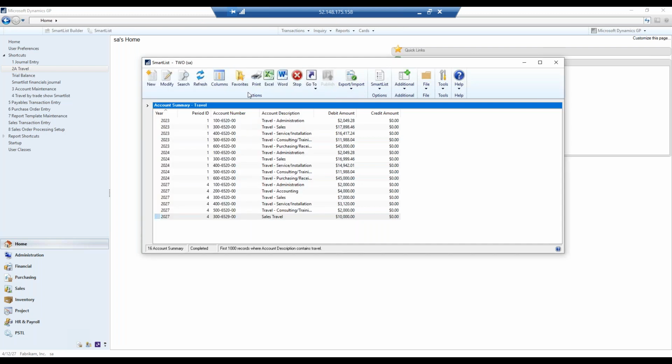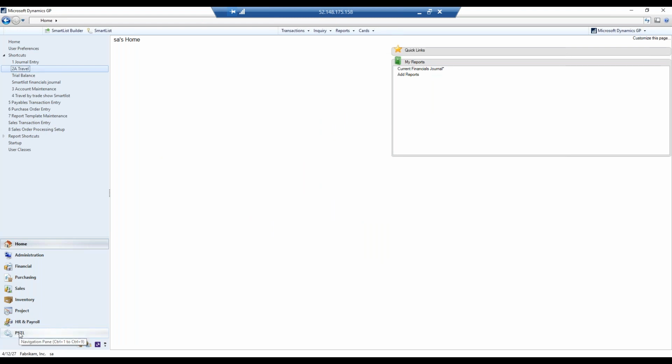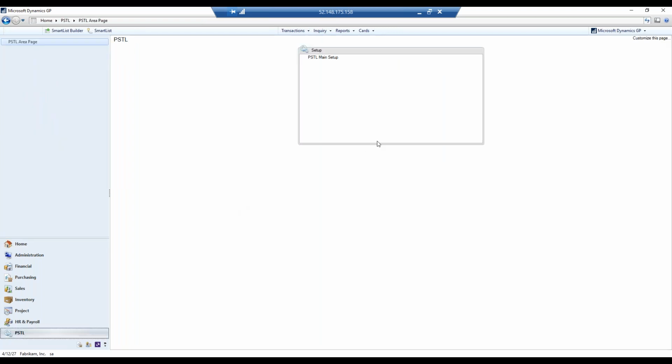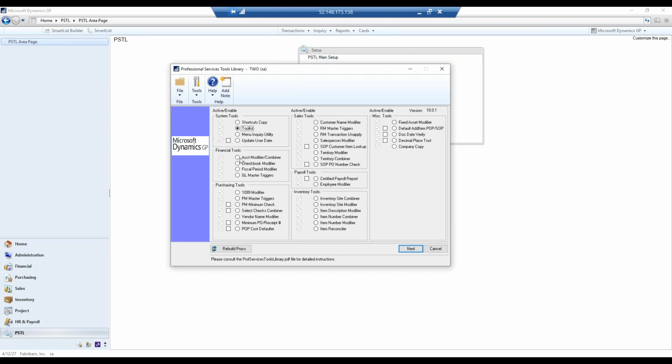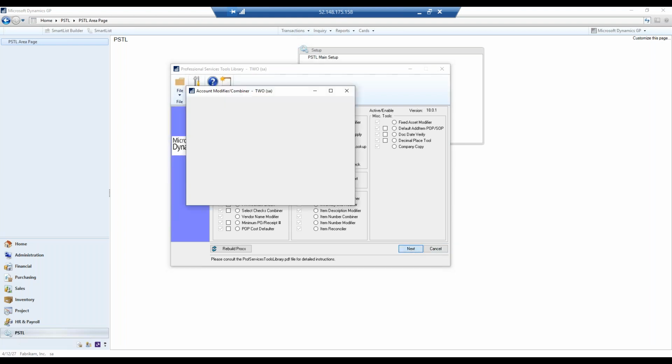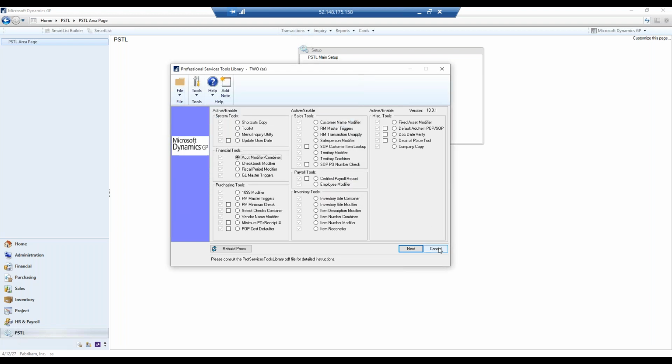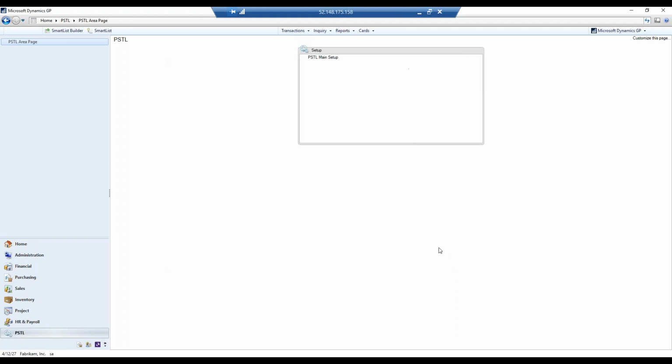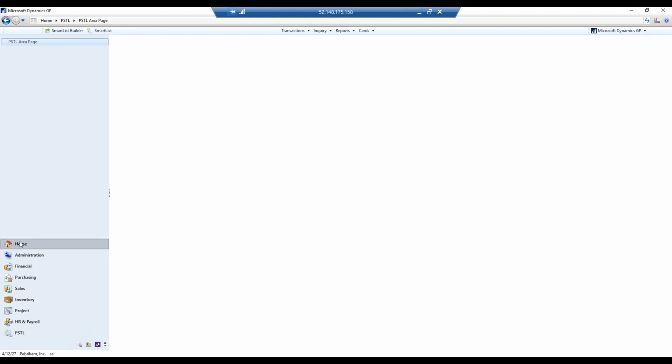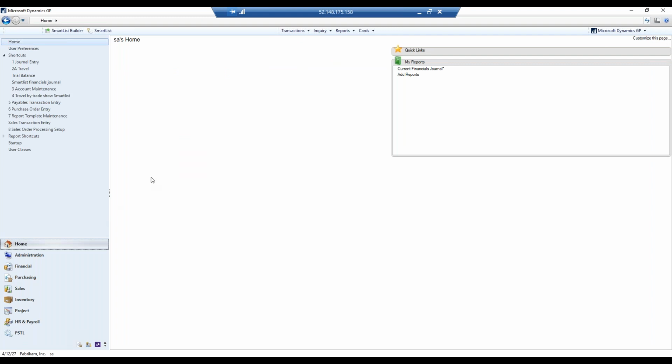I do have something called Professional Services Tools Library here in Dynamics GP. So I'm going to have a look at that and see if I can make that change. I'll go over there, and I do see that there is a tool in here, Financial Tools Account Modifier Combiner, that I could use to fix that. I'm not going to do that right now, but I could. So that would be one way of fixing the situation where an account was created, something was posted against it, and now I need to change that.